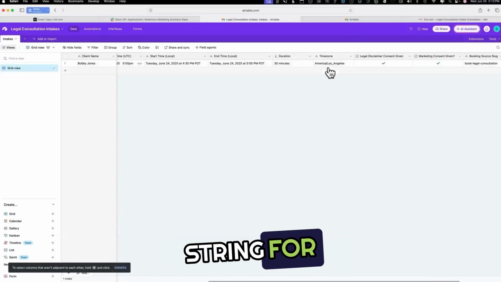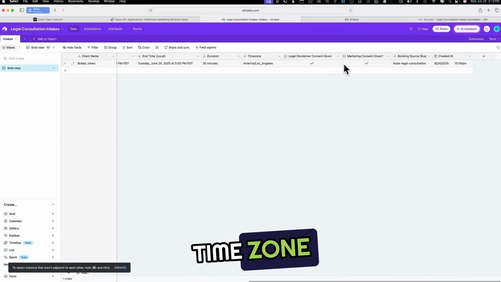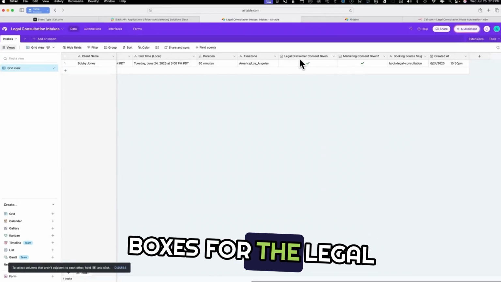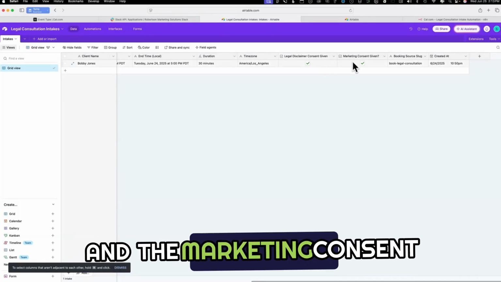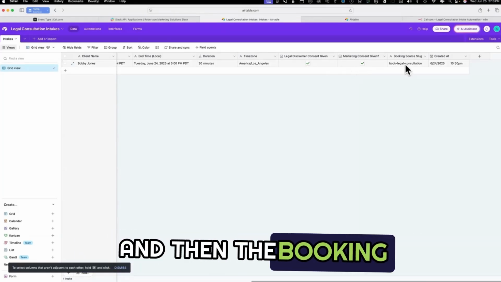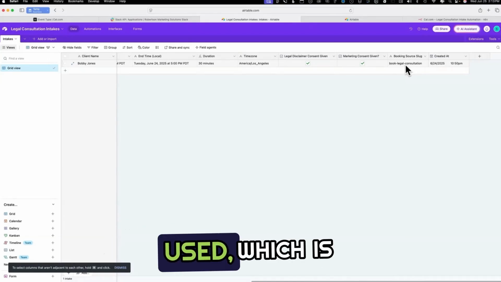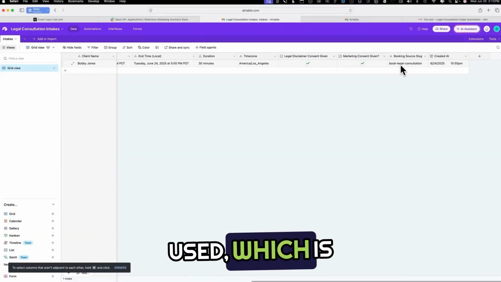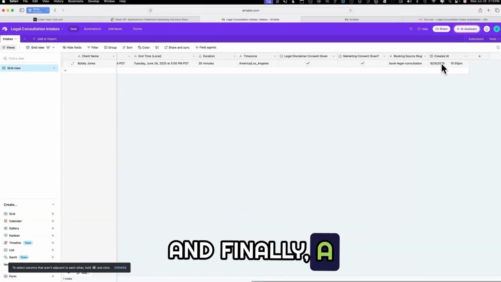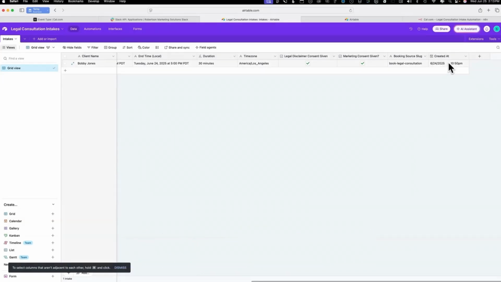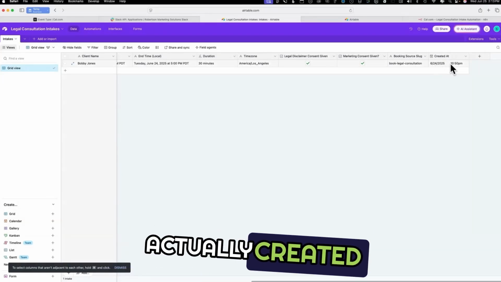Then we have a string for time zone. Then we have checkboxes for the legal disclaimer, consent given, and the marketing consent given. And then the booking source slug that was used, which is book.legal.com consultation. And finally, a date and time field for when this was actually created.